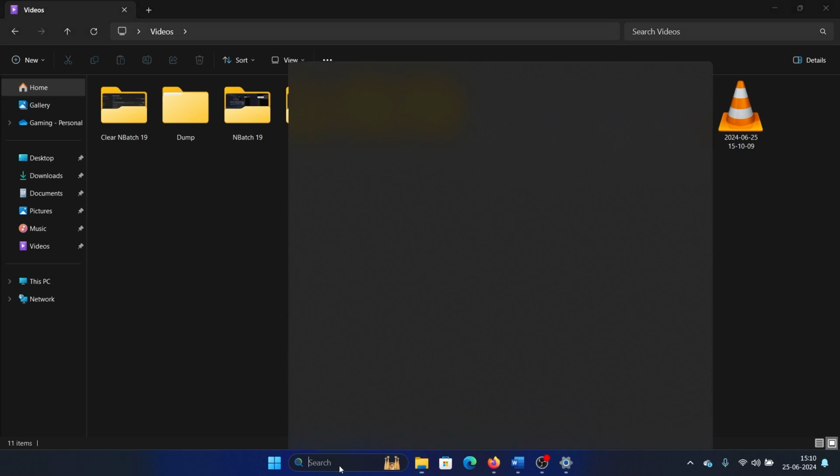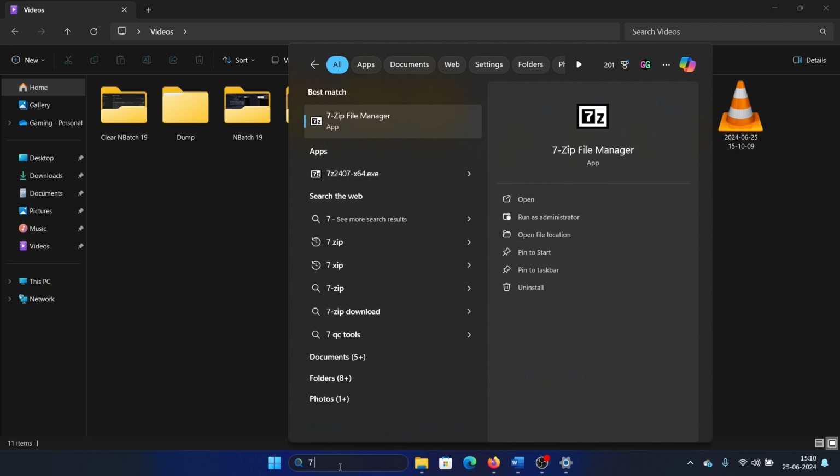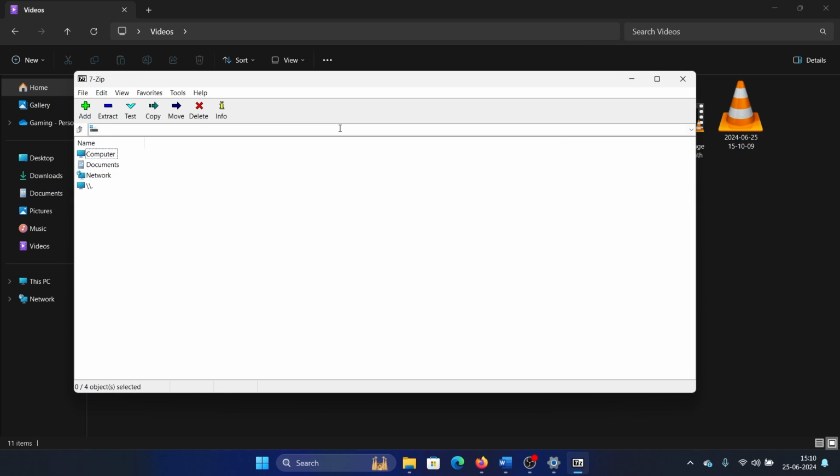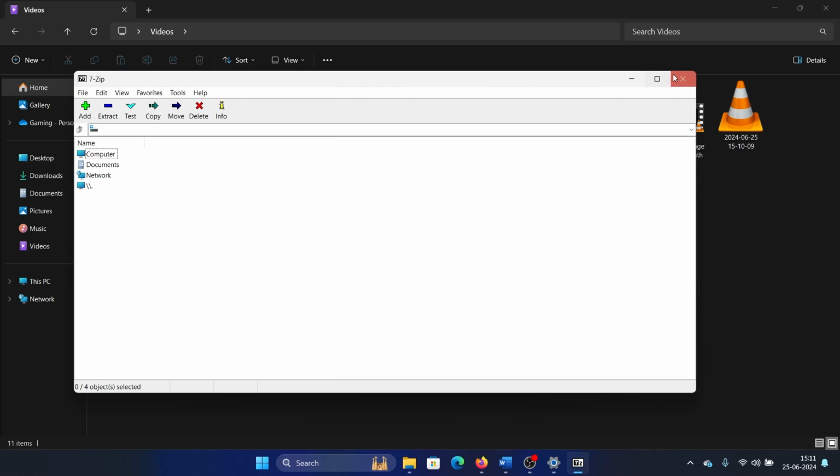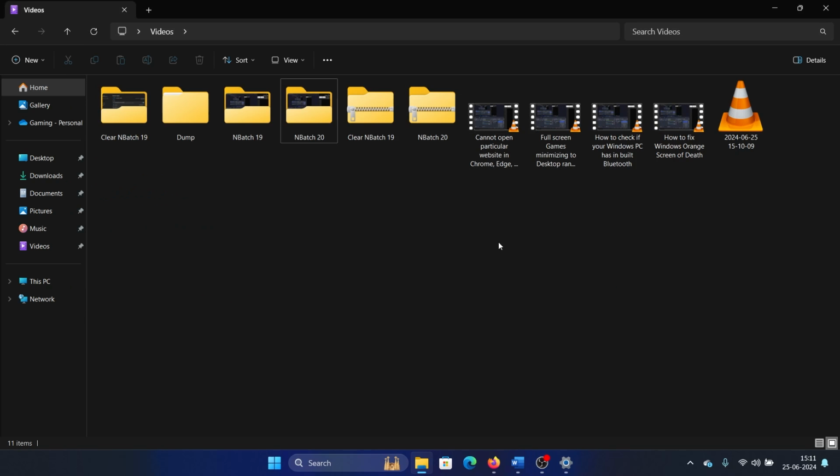But if you want to remove it, then type the command 7-zip and then open the 7-zip File Manager. Now this will only occur if 7-zip is installed, so you know 7-zip is already installed on your system. Go to tools, select options, go to the 7-zip folder, uncheck the box associated with CRC SHA, click on apply, then on OK, and your problem has been solved.